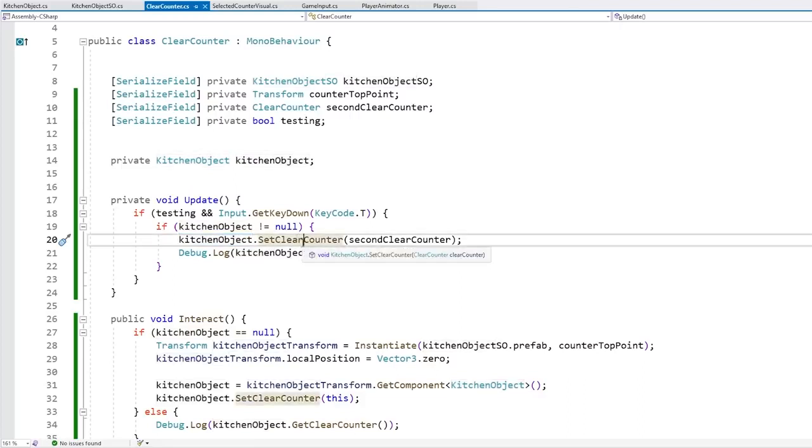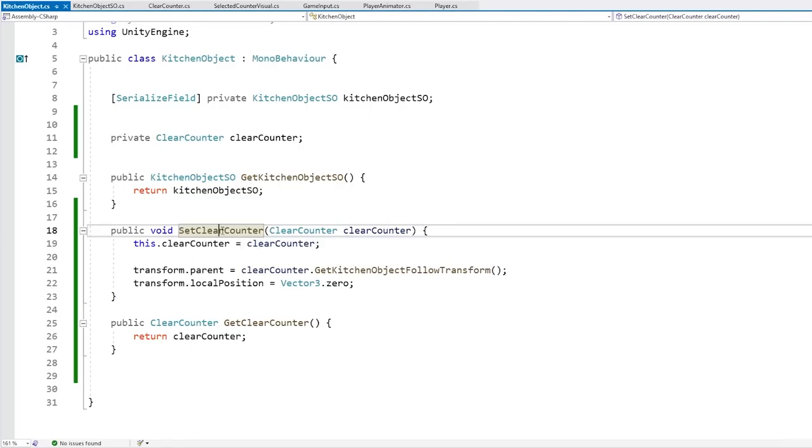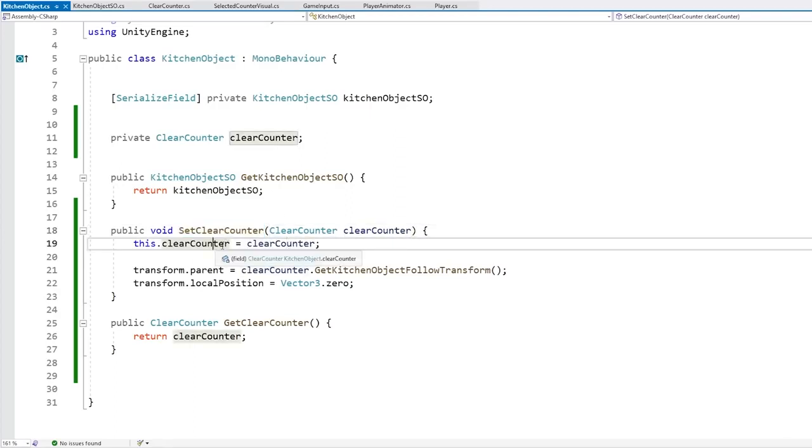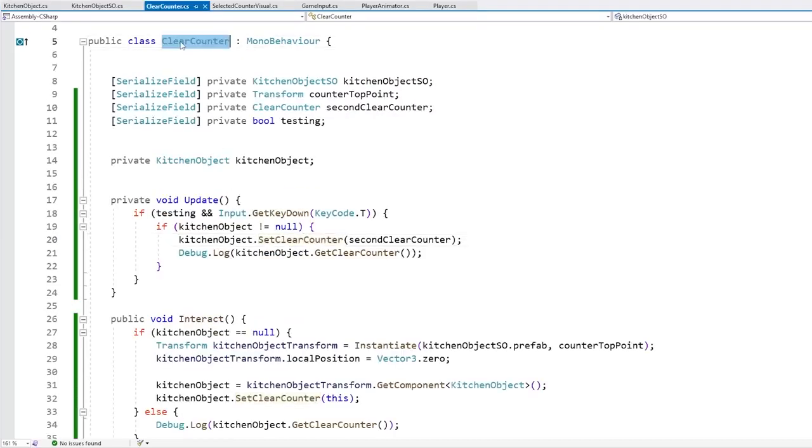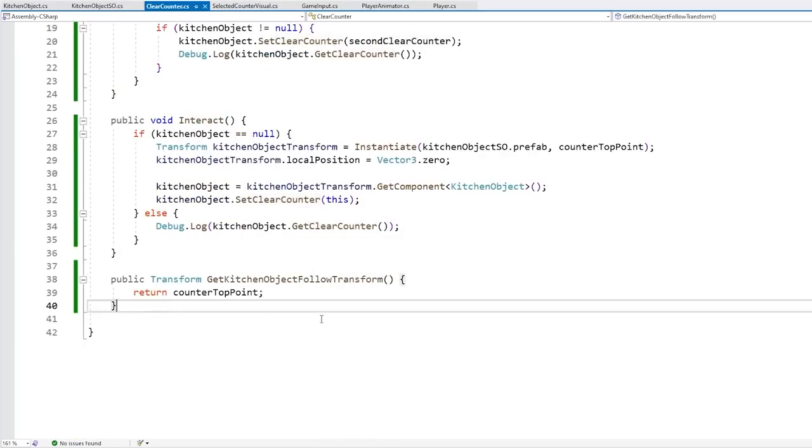So we just call this function to set the new parent. And when this happens, basically this kitchen object needs to tell the old parent that it is no longer there and needs to tell the new parent that it is on there. So on the counter, let's make some function to set and get a kitchen object. So over here on the clear counter script, let's go down.